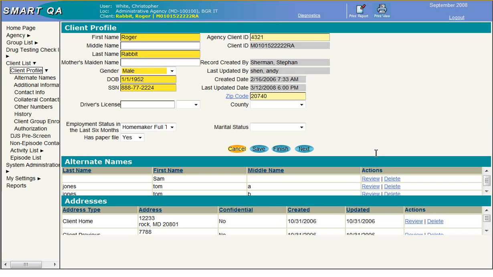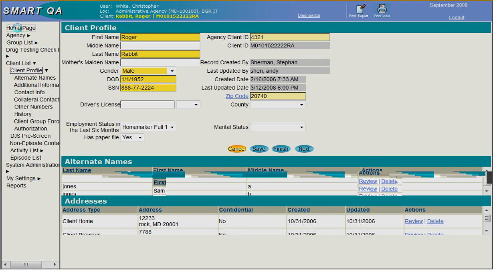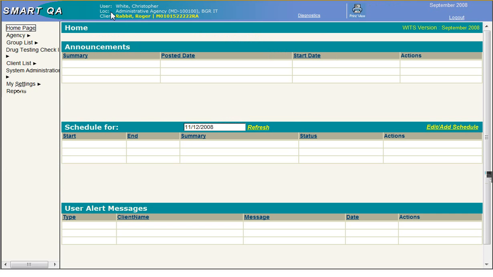Okay, this is a quick look at the client profile record in WITS. We're going to look specifically at the Smart System, which is Maryland's version of WITS. This is the home page, which we'll look at in another video, but for now we just want to get into the client profile to look at the demographic information that we capture on an individual client.